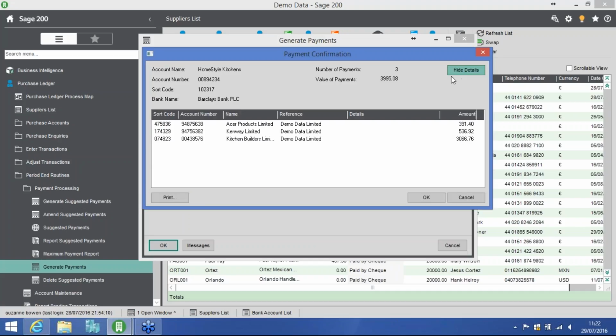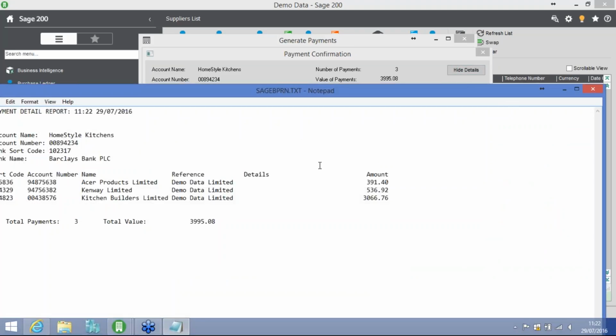£3,995. If we show the details, it will list all of those suppliers showing their sort code, account number, name, the reference that demo data has been pulled through, and the amount that's going to be paid. We can actually print that out, and that will show us just in notepad format the lists that we've got on our screen in front of us. So again, we could print that out to go with our suggested payments, just as confirmation to ourselves of what we're actually processing.